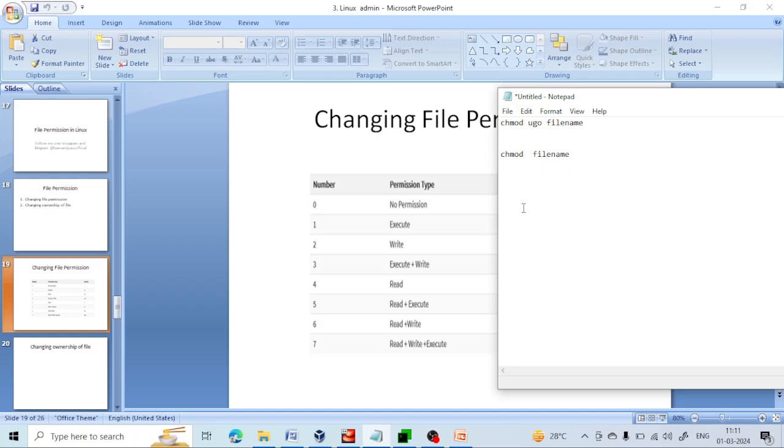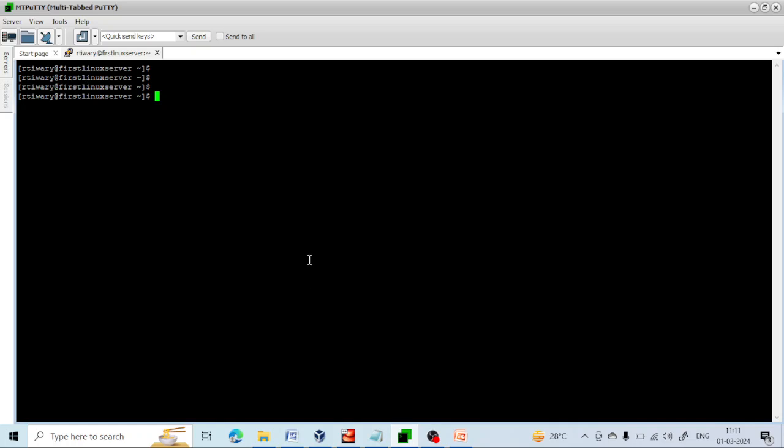If I write 740, it means I am giving the user read, write, execute permission, the group only read permission, so they can only read the file, and other than the group and the owner of the file, no one can read the file. So let's implement the same thing.